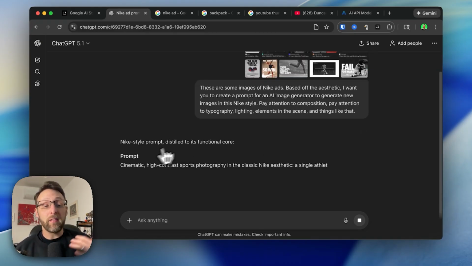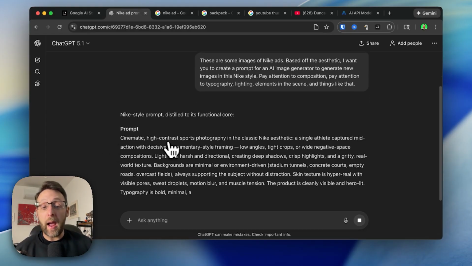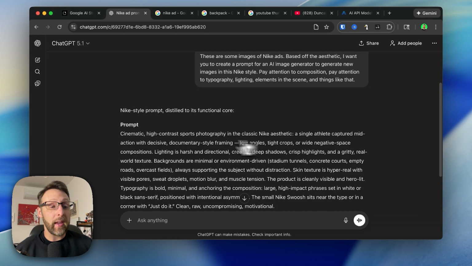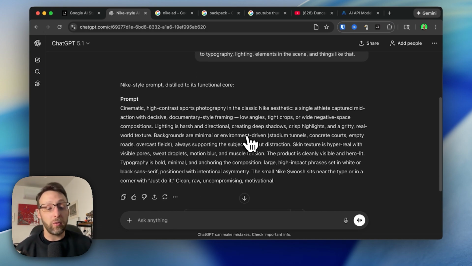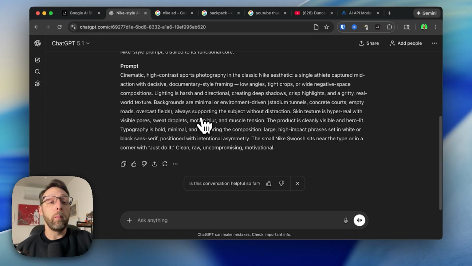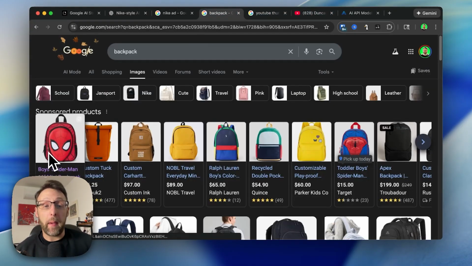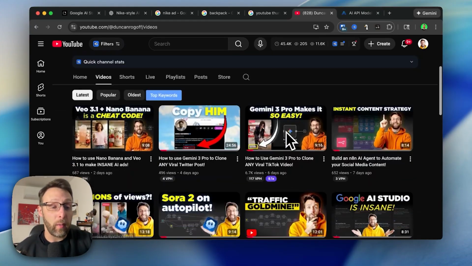You can see this is describing what a Nike ad is supposed to look like. Cinematic, high contrast sports photography in the classic Nike aesthetic, a single athlete captured mid-action with decisive documentary style framing. So this is super, super helpful. So we can continue to build and refine from there. And remember I said Google AI Studio is great at combining multiple images. Well, what if I wanted to put me wearing this backpack? So I just have some images of me from my YouTube channel, and I just want to take one of these.